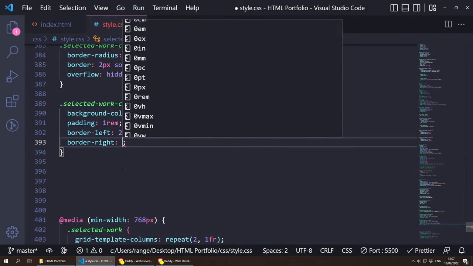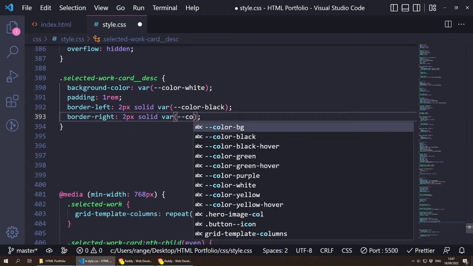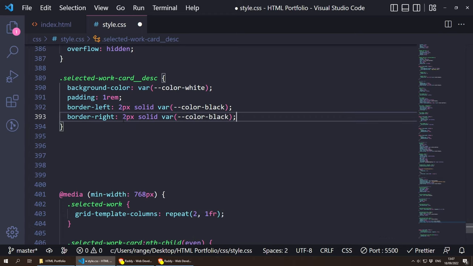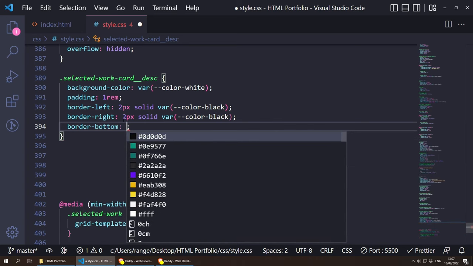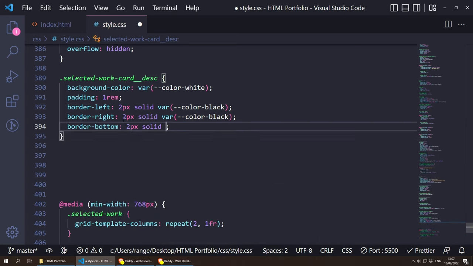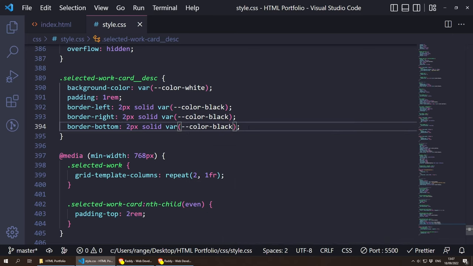Let me move so you can see a little bit better. Of 2 pixel solid and then variable color black. And then I need to do this for the bottom as well, border bottom 2 pixel solid variable of color black. And you could use variables to kind of save all this.